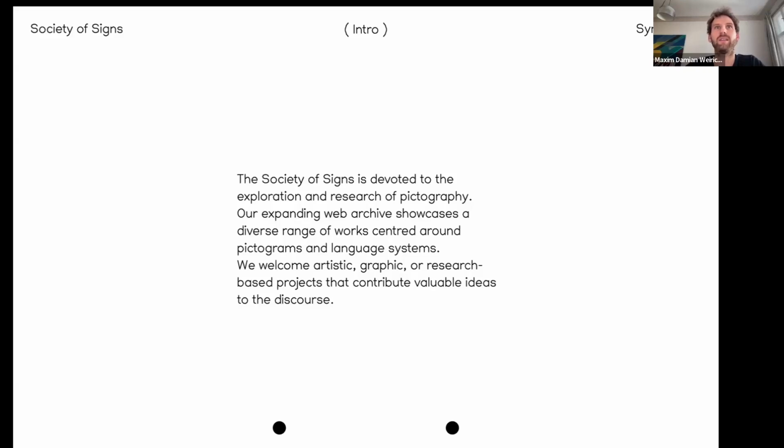So the Society of Science is devoted to the exploration and research of pictography. Our expanding web archive showcases a diverse range of works centered around pictograms and language systems. We welcome artistic, graphic, or research-based projects that contribute valuable ideas to this discourse.